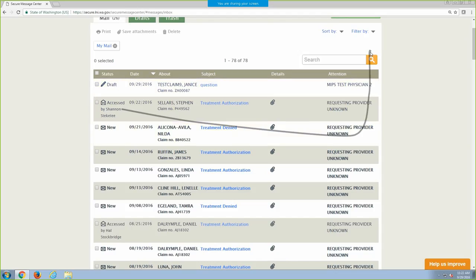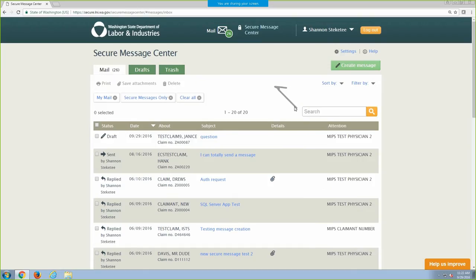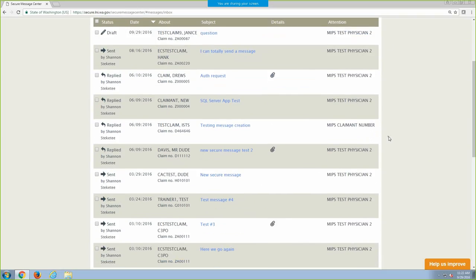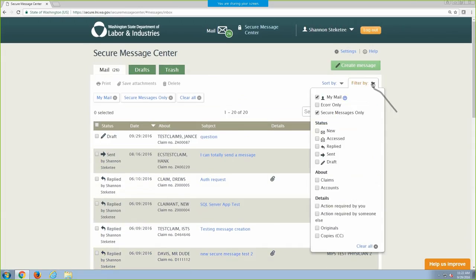That's allowing me, again, to just get down to the things that I'm really interested in. So, if I was just interested in secure messages and just my secure messages, I could quickly apply a filter to get down to just the things that I was looking for.